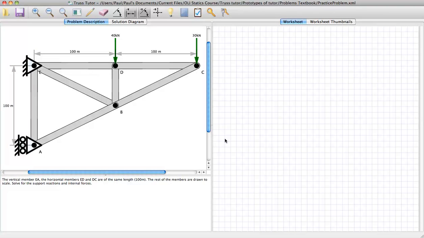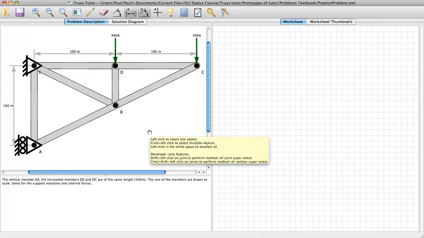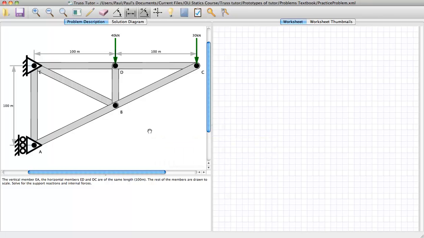Let me introduce the CMU TrussTutor. TrussTutor helps students learn to solve truss problems using typical methods of statics, method of joints, and method of sections. This is a very quick introduction to the features of the TrussTutor.